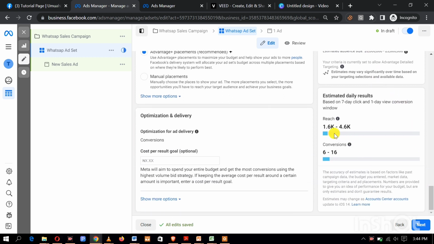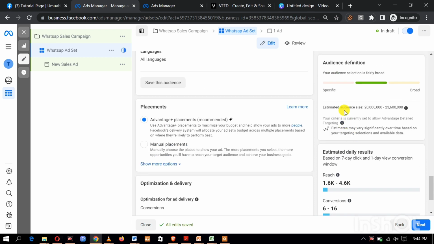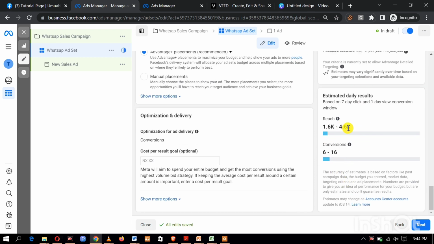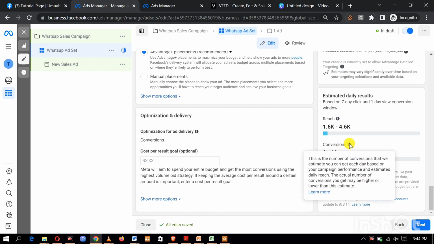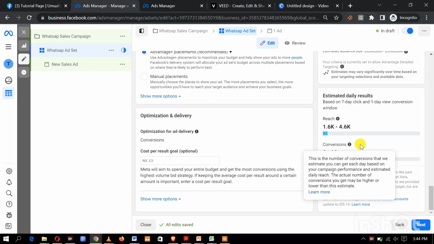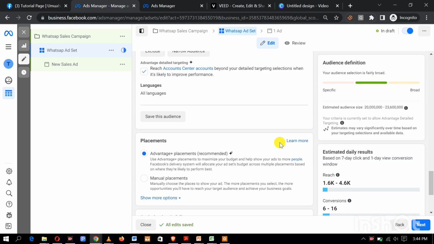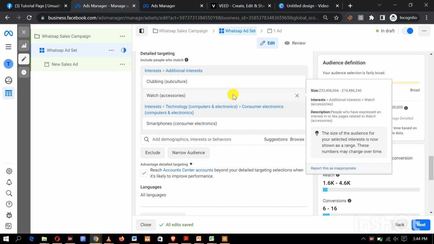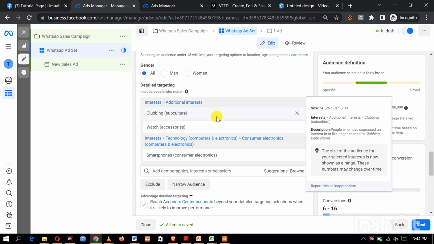All right, now your reach is 1,600 to 4,600 persons. This is estimated audience, and this is how many people you may reach, and this is your possible conversion, people that might come to you to buy. Might be more. Don't mind this, it might be more. All right, so once you are done with that, what do you now do?